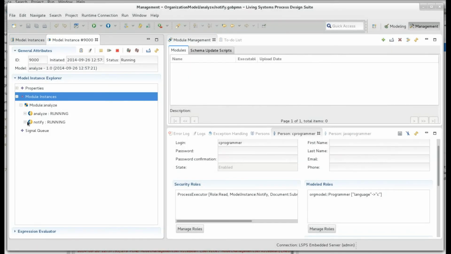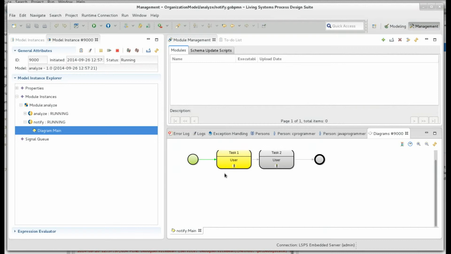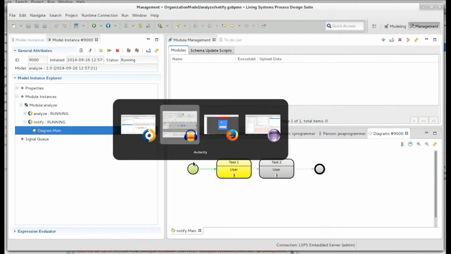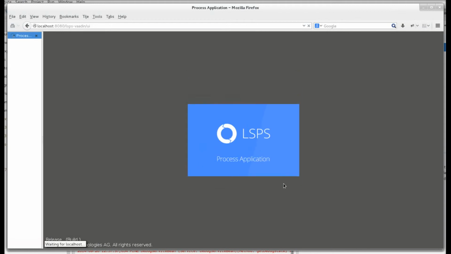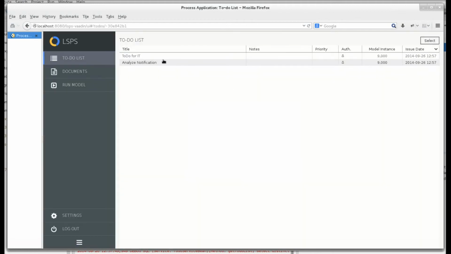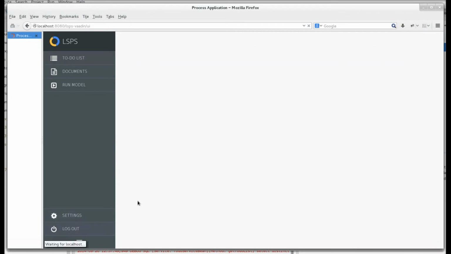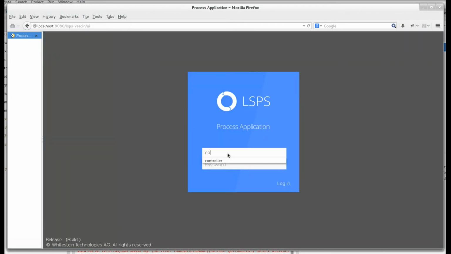Let's go to the process application. First, log in as the analyst who is the member of the IT unit. We can see he can work on both the to-dos since both were generated for the IT department. Let's log out and log in as the controller. We see that the controller cannot see any of the to-dos.